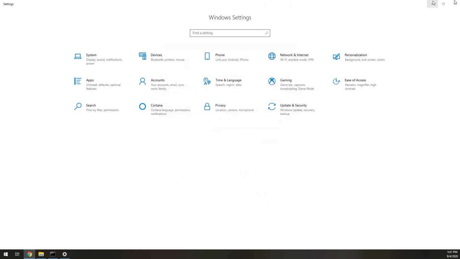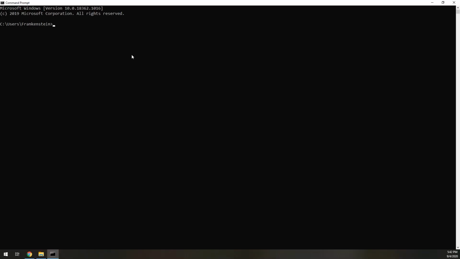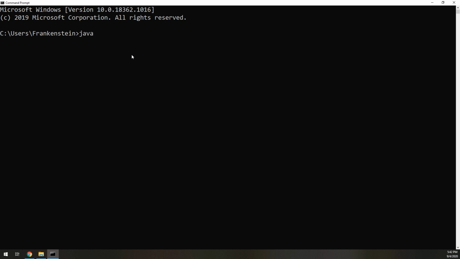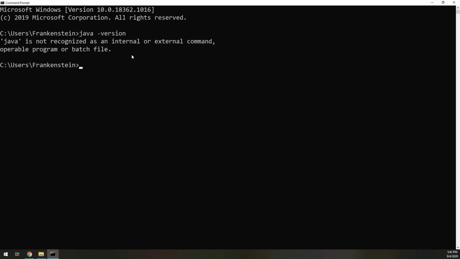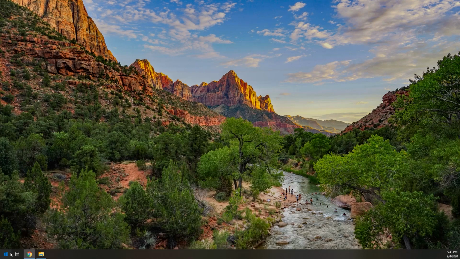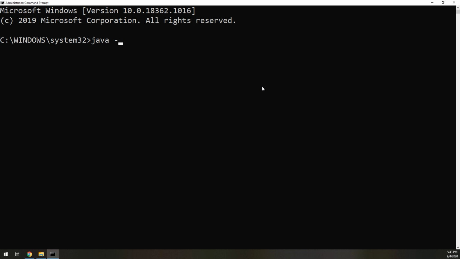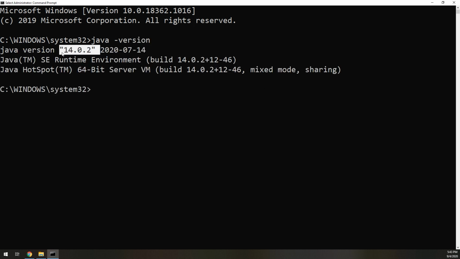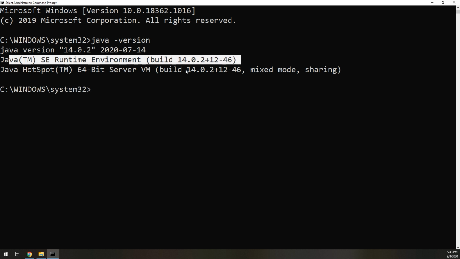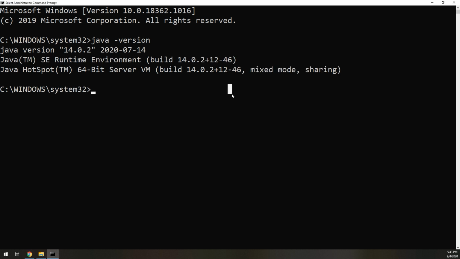Now, in order to see if it is working correctly, we run the CMD, the command prompt, in administrator permissions. We go to start and run it as an administrator, and here we go. Now type java -version. It will give you 14.0.2, mixed mode and sharing. It's set up correctly.